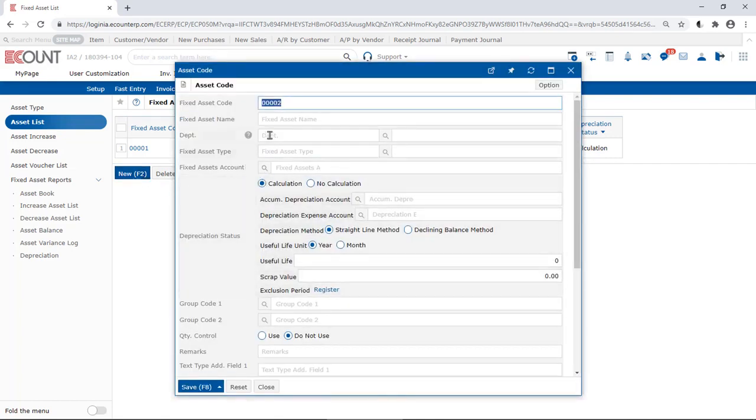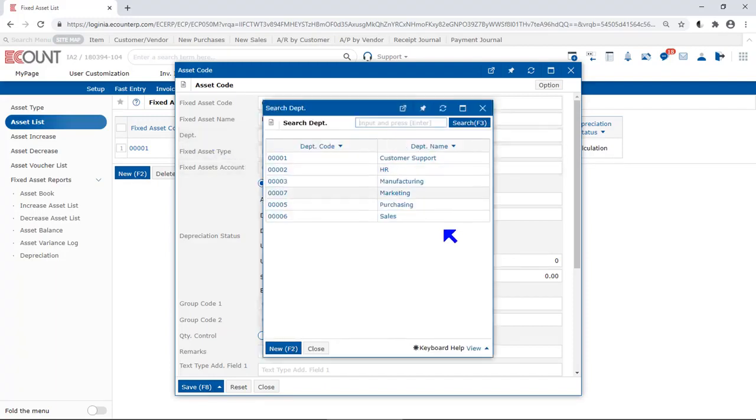Firstly, you can set the fixed asset code as 10 digits of alphanumeric characters. Then set the fixed asset name to the actual name of the asset. And the department field right below is not a required field, but if you want to manage assets by each department, select a department code in this field.